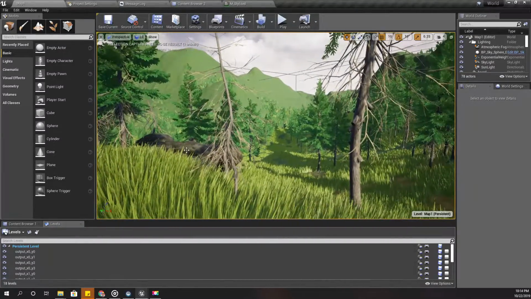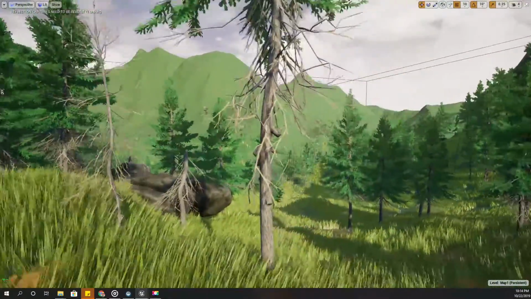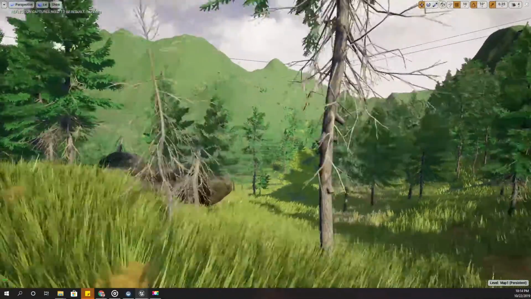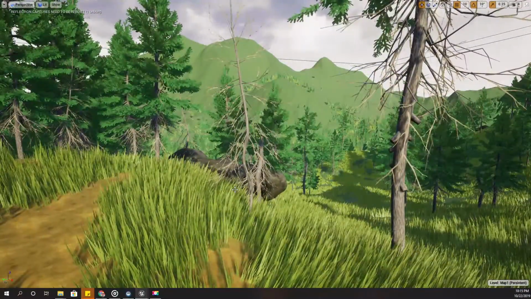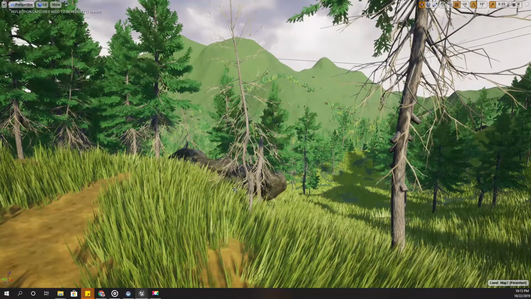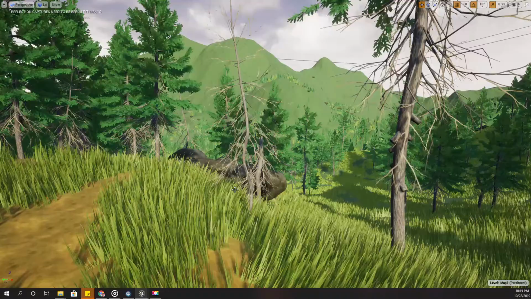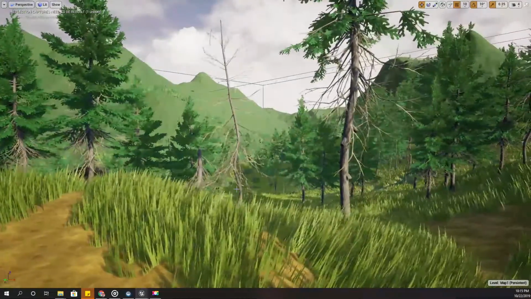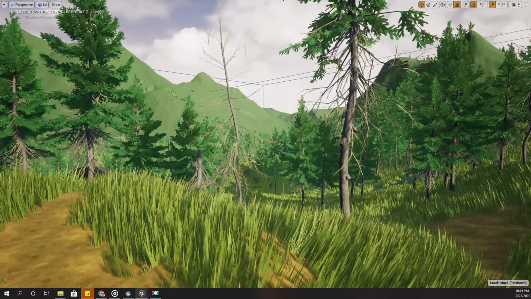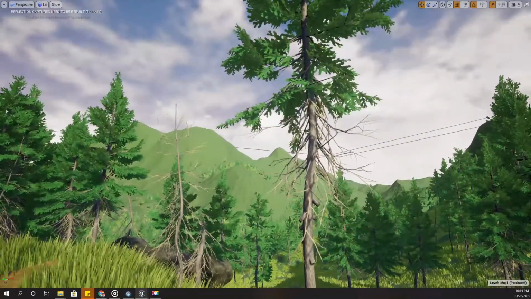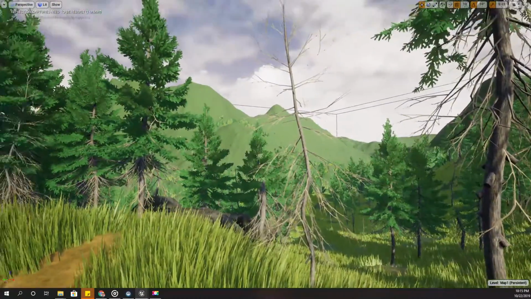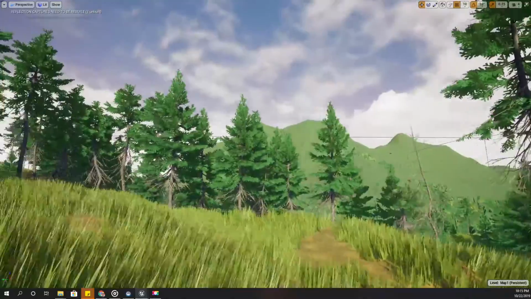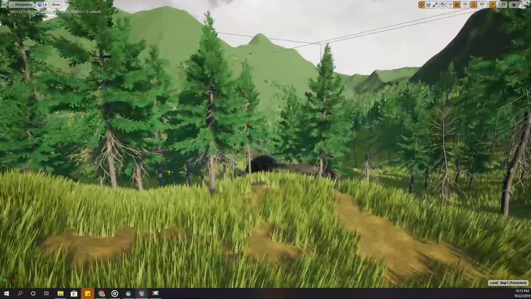Right, so all of these trees, I have placed them using the foliage tool as instanced static meshes. Some of the nodes that I can use inside materials don't work exactly as you would expect in a static mesh. So today I'm going to do some research on how to bend these trees to react to the wind. Just like the grass reacts to the wind, I need some kind of reaction from these trees as well.